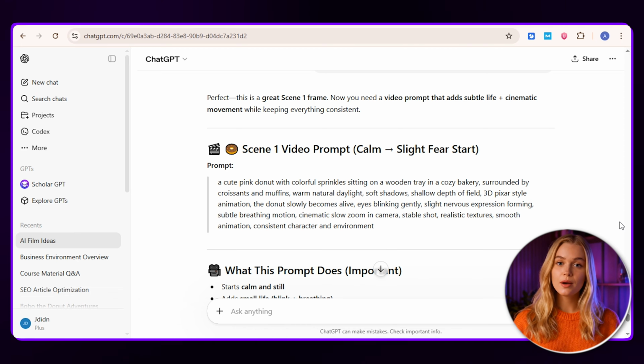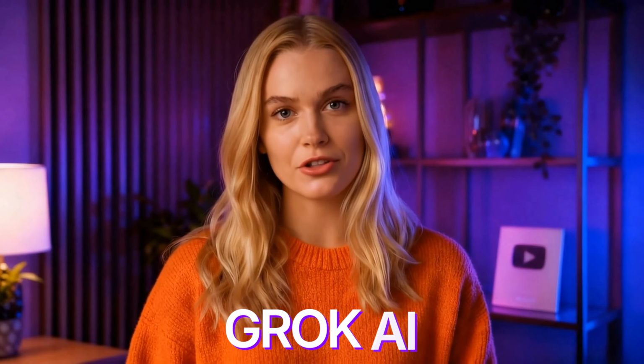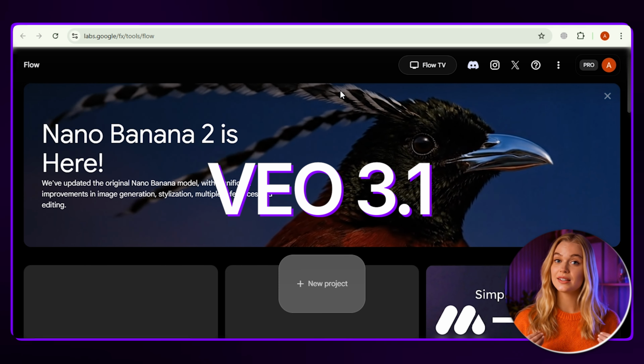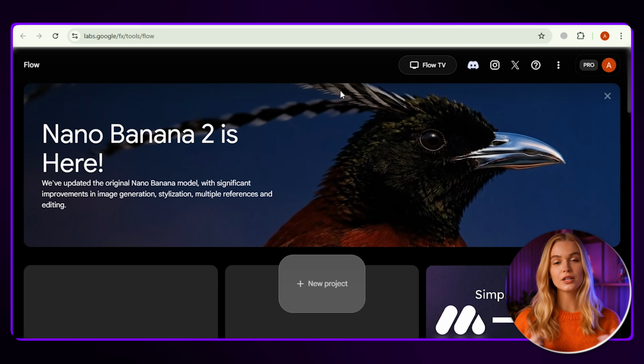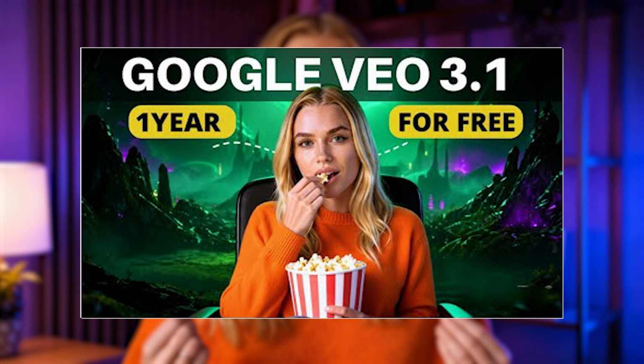After creating the prompt, we will now use free AI video generators. Grok was free, but now it's paid. I have 2 tools that work best and generate good output. The rest are mostly not worth using. First, you can use Veo 3.1. You can create many videos with Veo 3.1, and I have explained how to access Veo 3.1 free. So watch this video and access it.